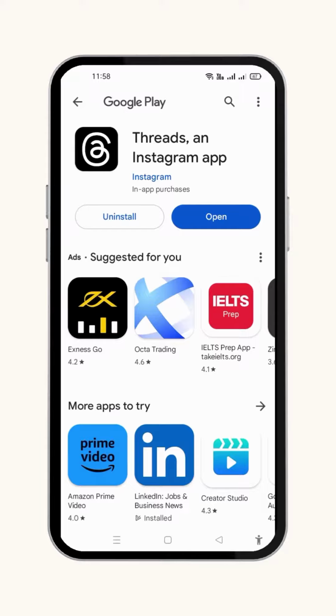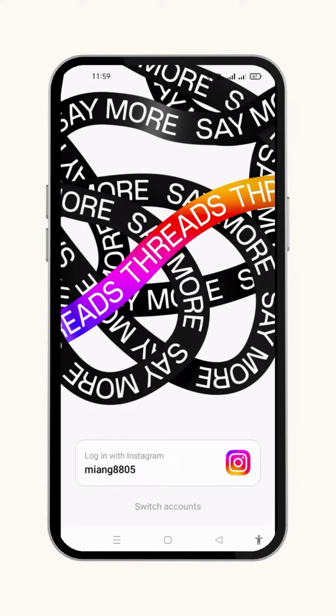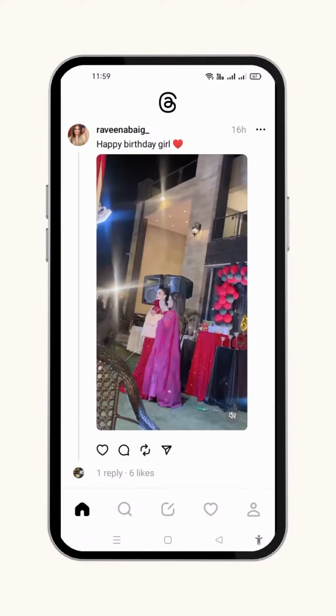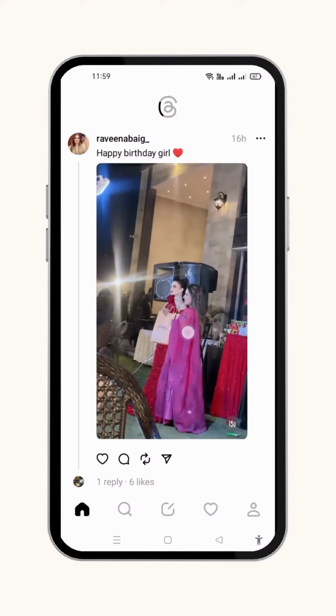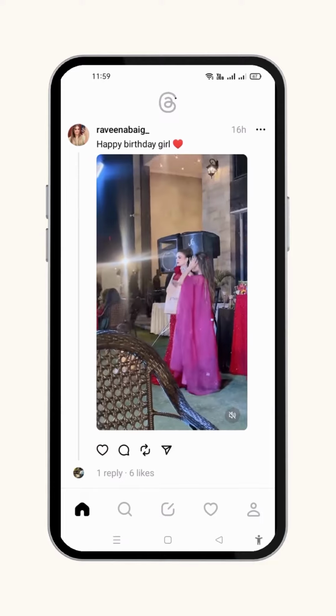It is almost done. You can open it from here. See, its color is the same as Instagram. It will take a while to open. Now log in from the Switch account with Instagram. So, finally, you have downloaded Threads successfully.